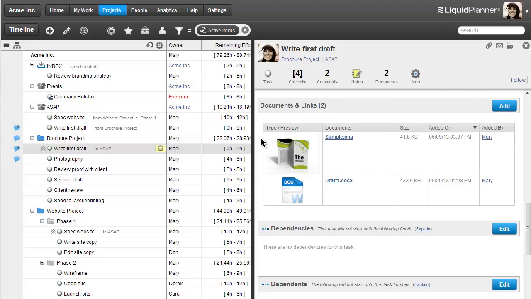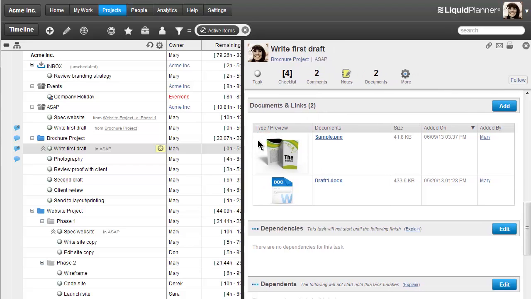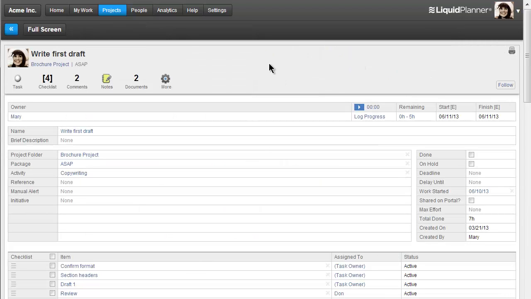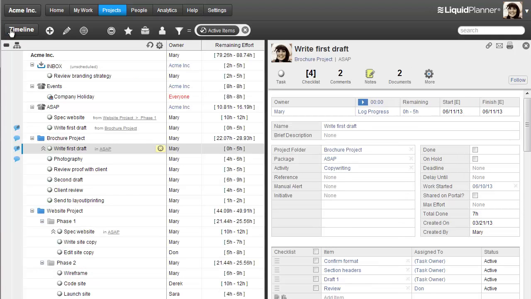I can resize this edit panel, grab the divider, drag left or right. I could click the printer in the upper right to turn it into a full page edit panel. Use this arrow to return back to the original format.